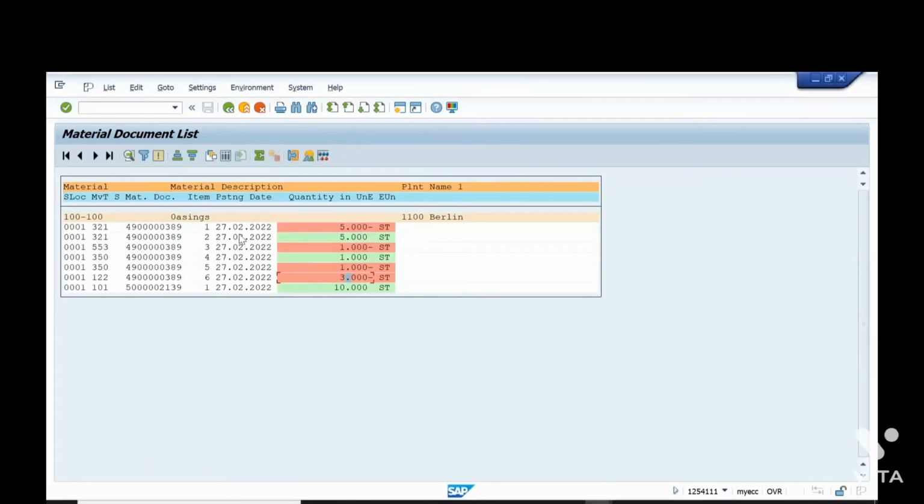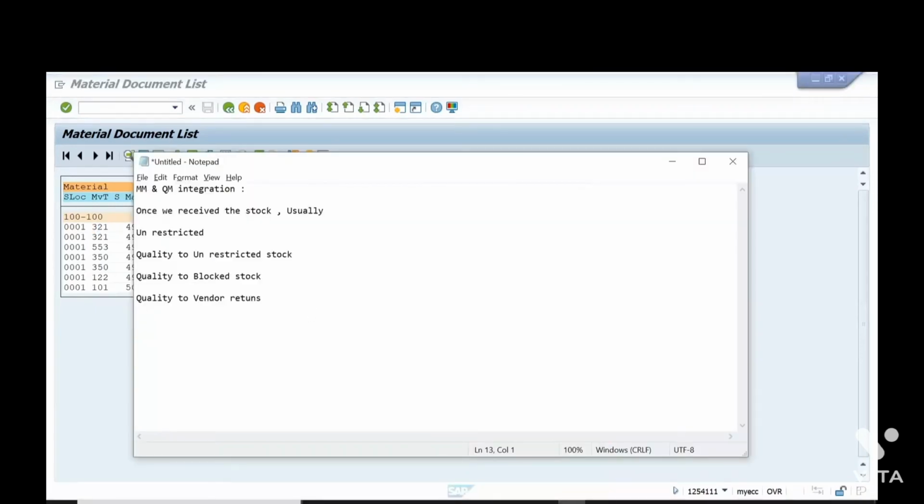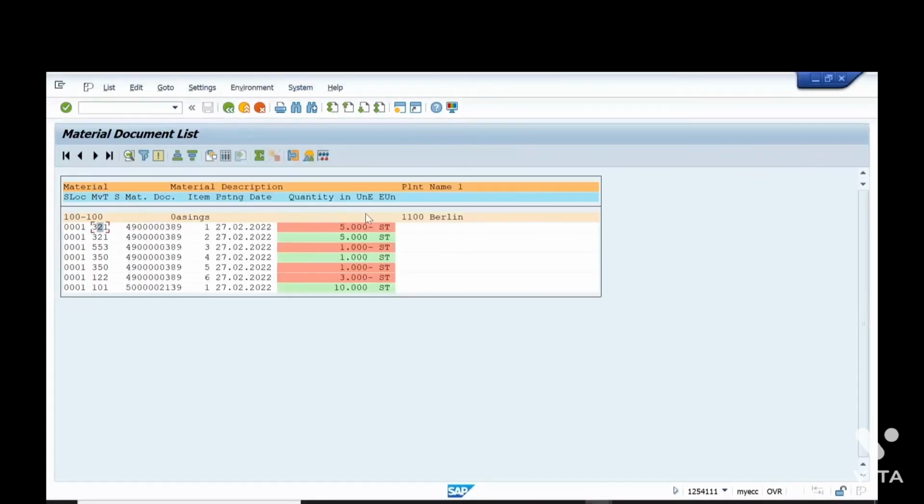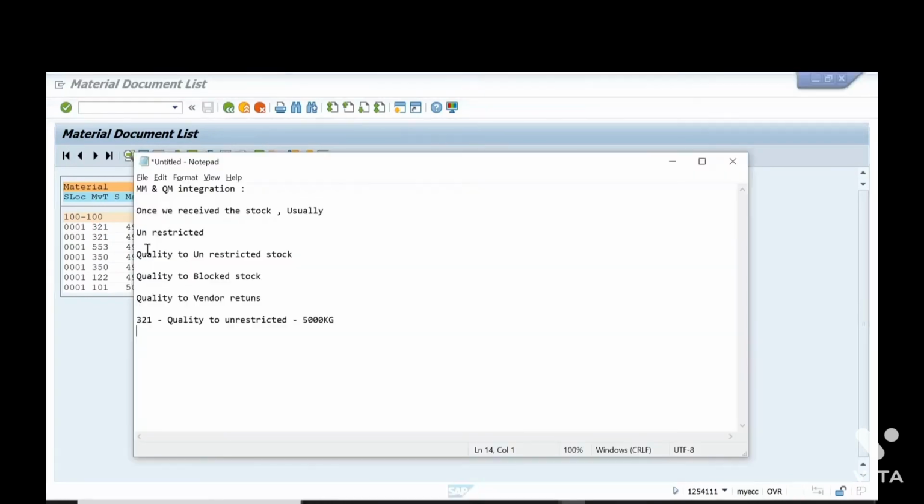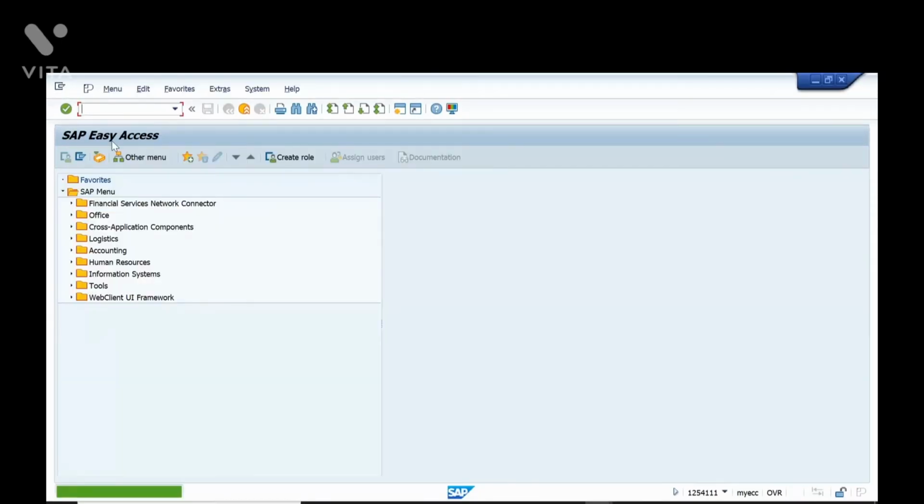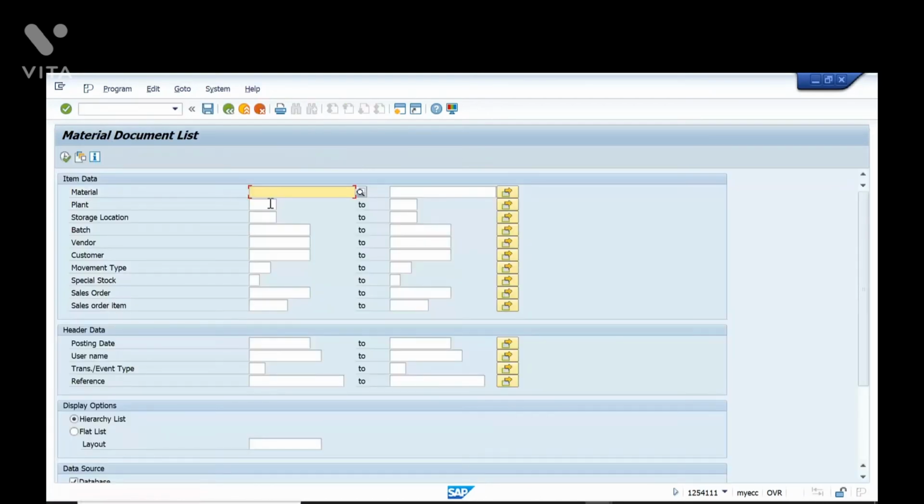What is the 321 movement type? Quality to unrestricted. So the 5,000 is good, and I did the 5,000 quantity for the 321. Now 1,000, this is 553, which is scrap. You can see that. For this stock, it is moved to unrestricted.